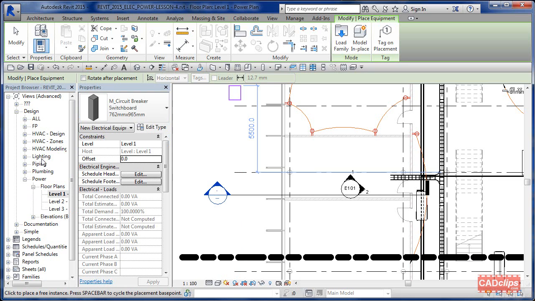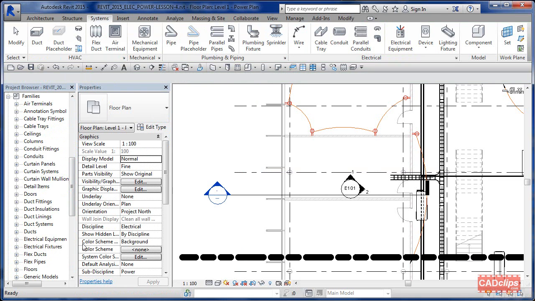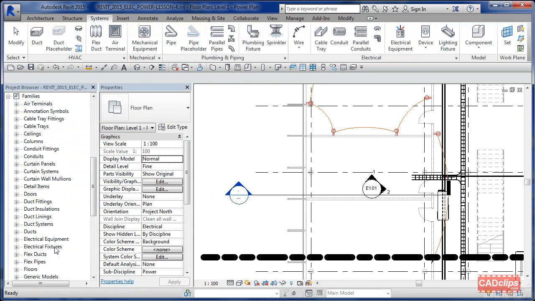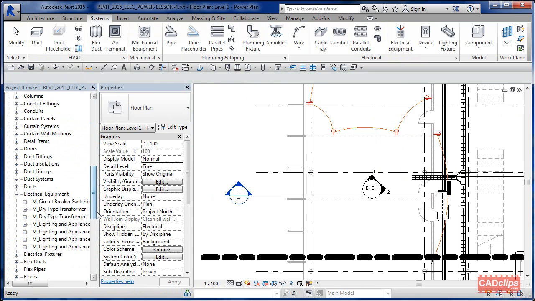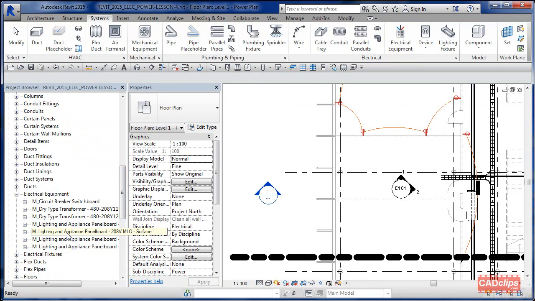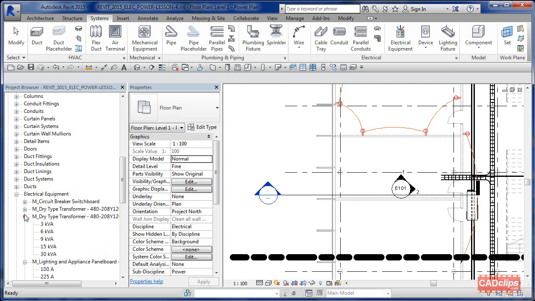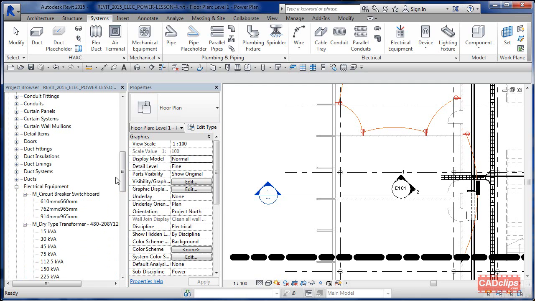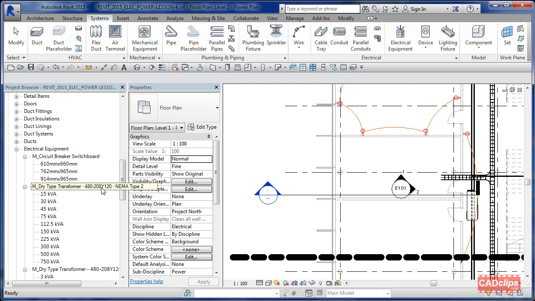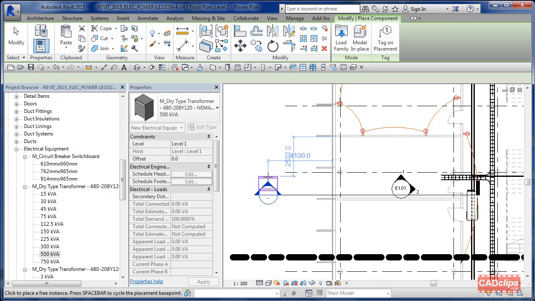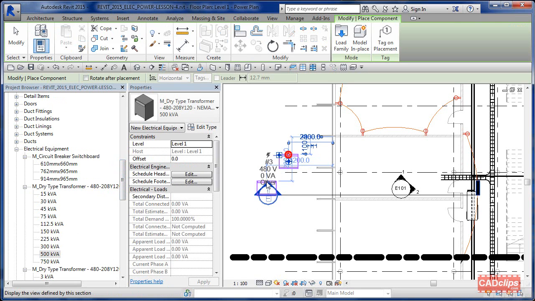So watch, I'm going to pick on here, scroll down to Families, bump this out a little bit, Electrical Equipment, and really that's all of our equipment, and then under there are our types. We're going to open up the lighting panel, this one, the MCB, because we're going to use that, and both of these transformers and the circuit breaker. From this 480, we're going to grab the 500 kVA, and that's just going to sit on the outside of the building.